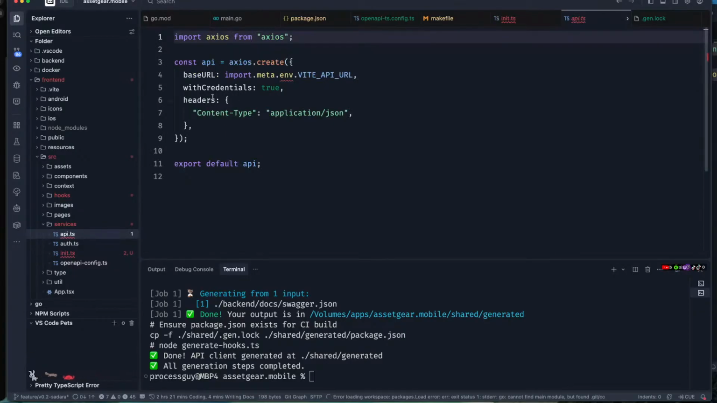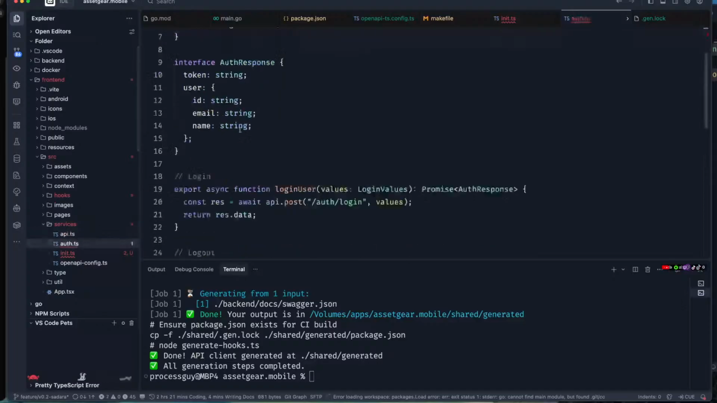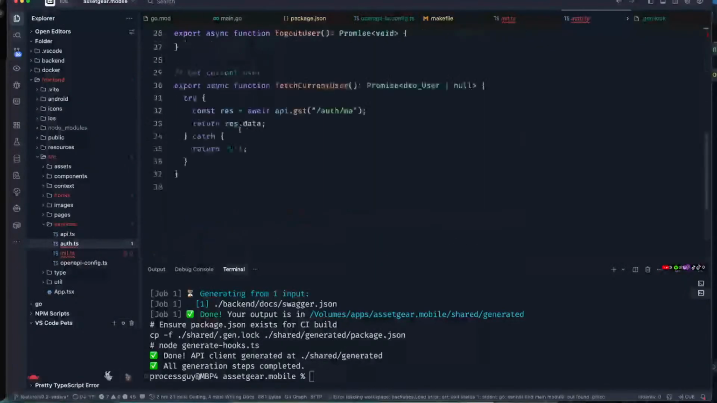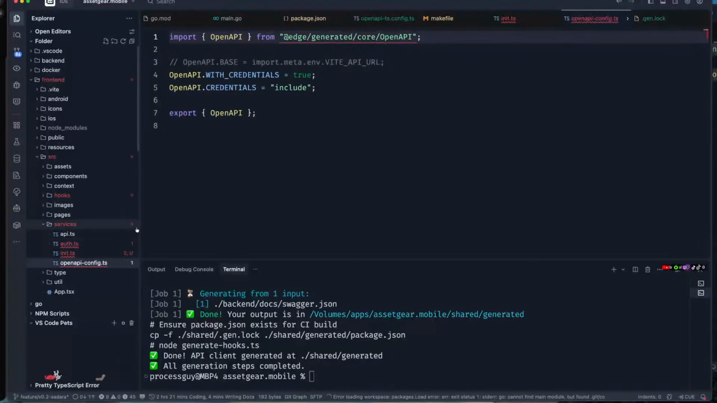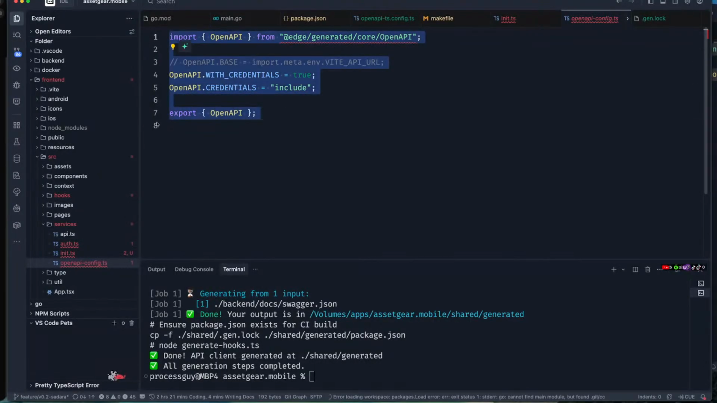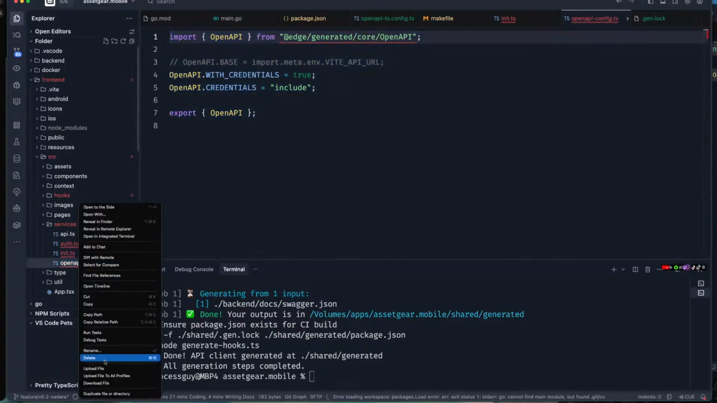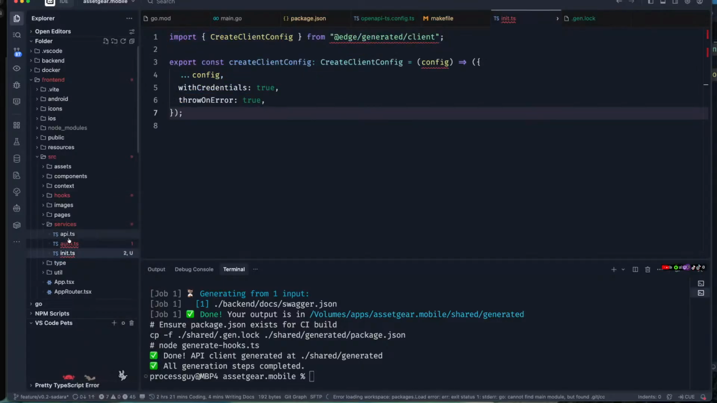I want to see if we still need this. I don't know if we still need this. Authentication. What's going on here? Open API configuration. So we'll not need this one as well. We shouldn't need this one. It's even calling it a file that does not exist. Okay, that is gone.